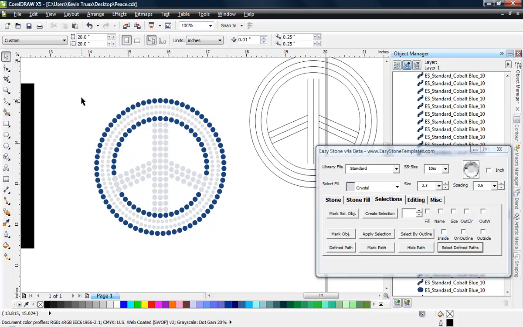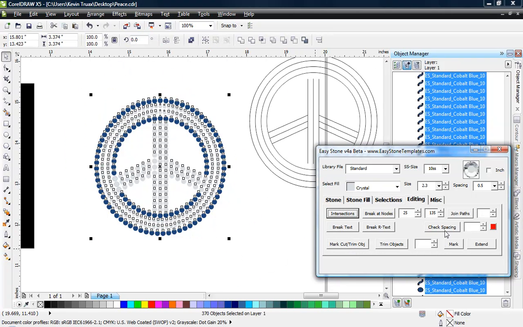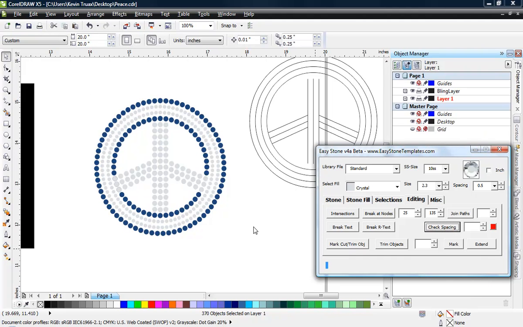Now we have circles on top of circles, so we need to check for that. So we'll come over here to the editing tab and click on the check spacing function, and it will go through and detect all the stones that are on top of one another. You can see the progress bar happening down here.